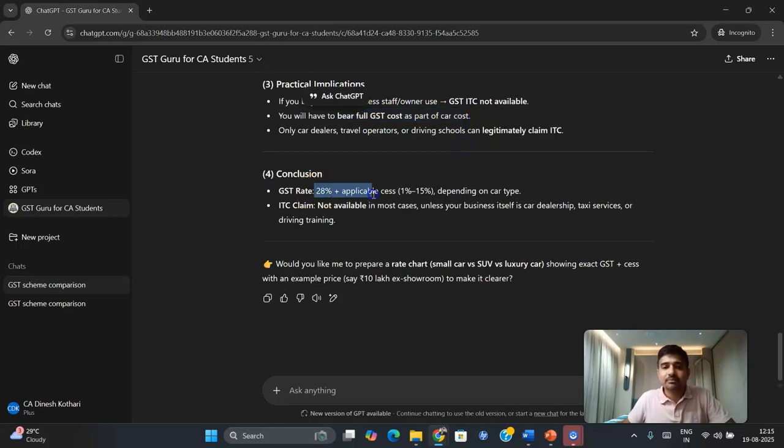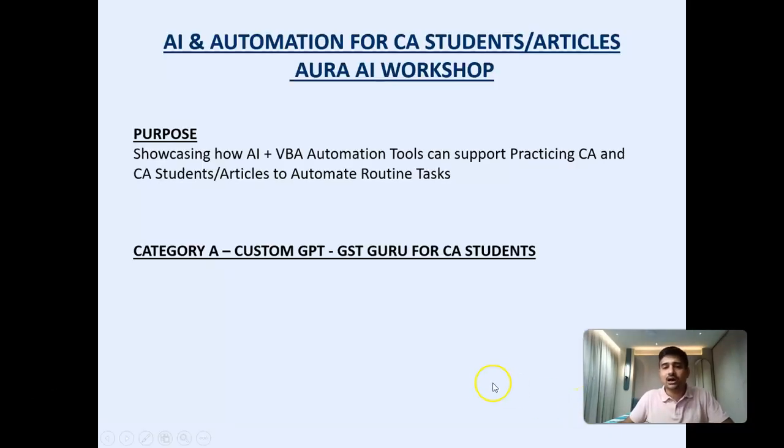And in conclusion, 28% plus cess depending on your car type, not available in most cases unless the business is a car dealership, taxi services, and driving training. So this was our first presentation where we saw how custom GPT can help in our day-to-day life.